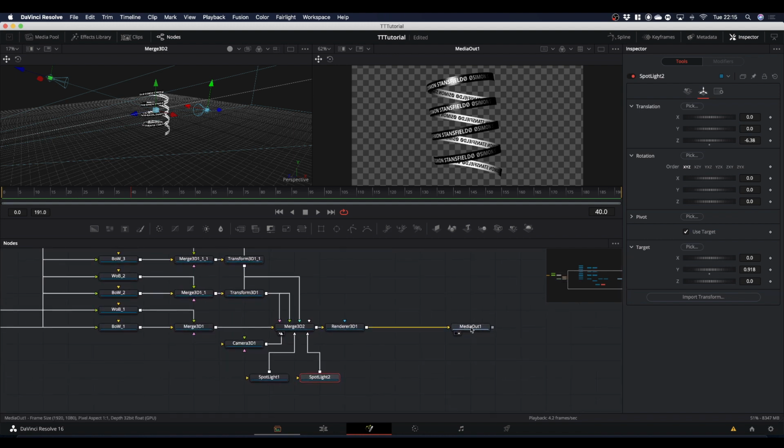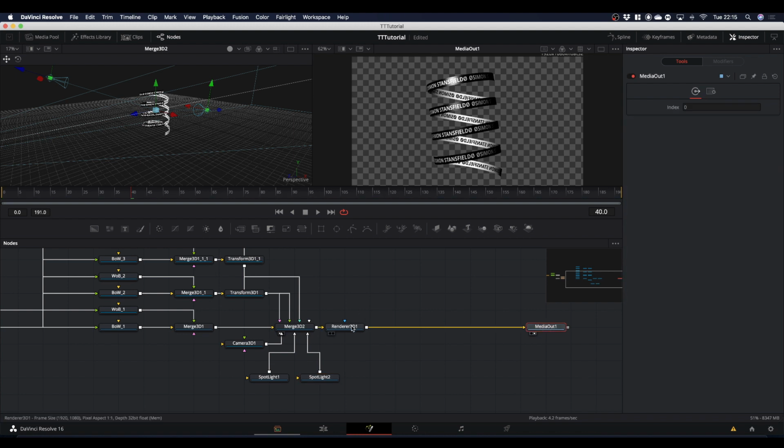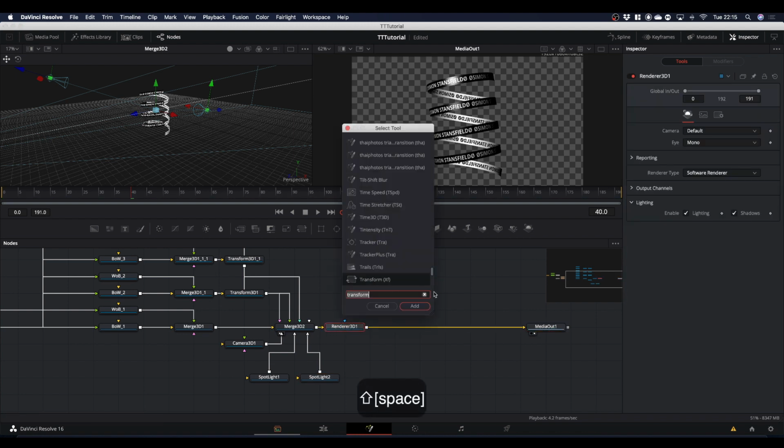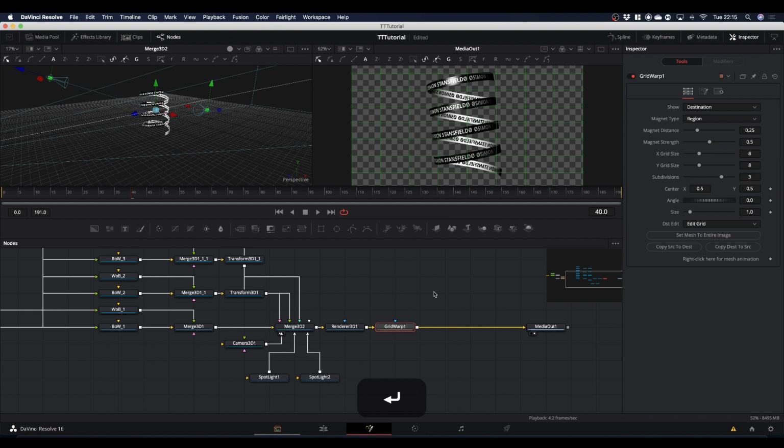Now to get it to be a tornado shape, we select render 3D1, shift space bar and look for grid warp. And we bring the grid warp node in. You can see all these green lines on the viewer here. We don't want all those, so we come to the inspector and we change the X and Y grid size down to 1. You can also reduce the magnetic distance just so that you've got a smaller circle.